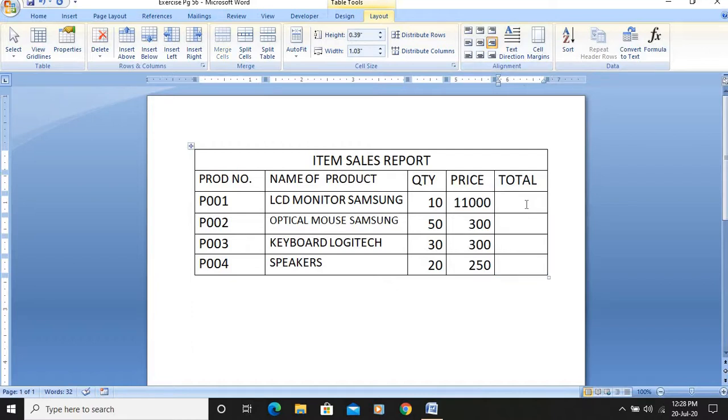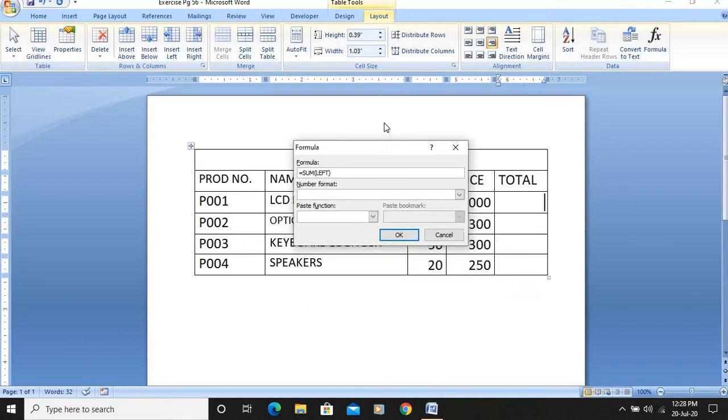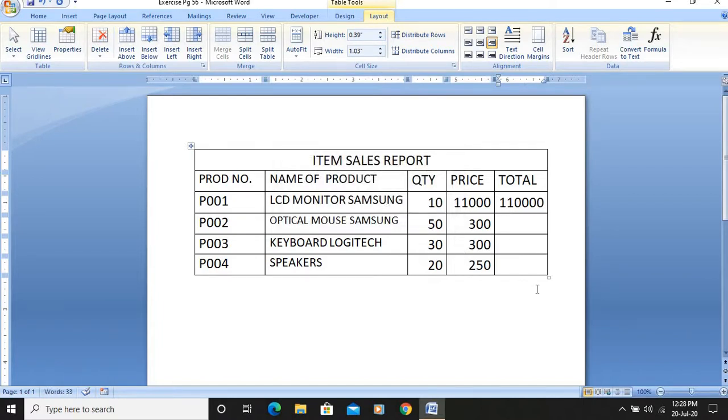Now I want to calculate the product. Product is the multiplication result, so we'll keep the pointer here. We will click on the formula button and this formula box will come. By default the formula is coming as equals sum left. Sum is the addition, but I will type product. Product is the multiplication result, then opening bracket and left, and then the closing bracket. When I click on OK, I will get the multiplication result of 10 and 11,000. So the total will be here.